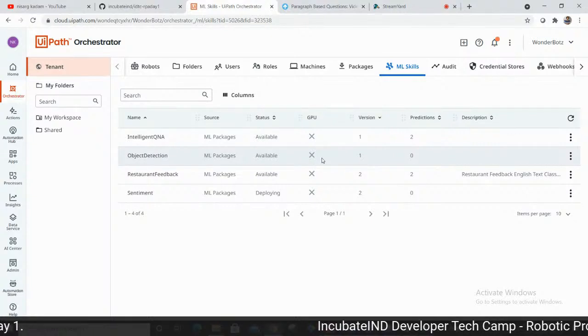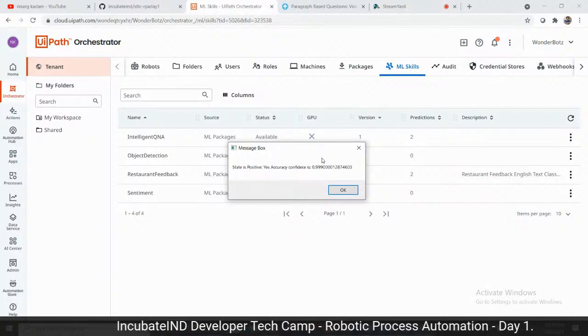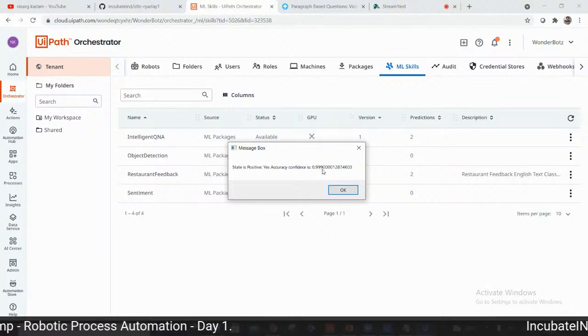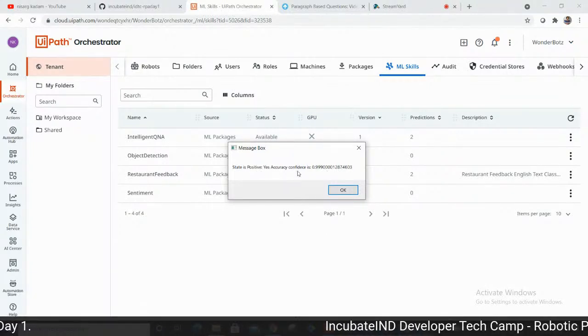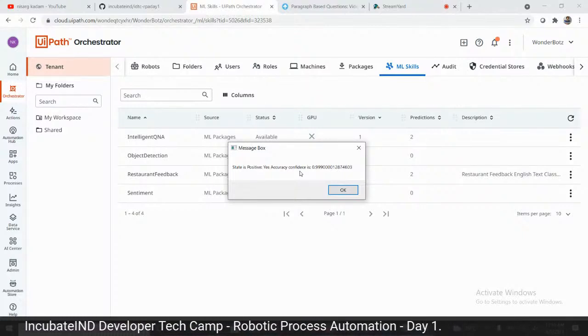Now our machine learning model is running in the background, and it has already given the output saying that the statement is positive, yes, and the accuracy of confidence is 99.90%. So this is how easily we just used a machine learning model in our UiPath workflow.